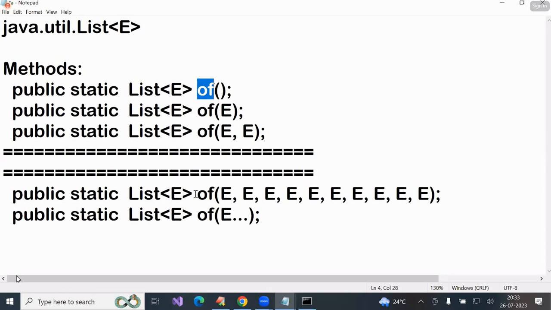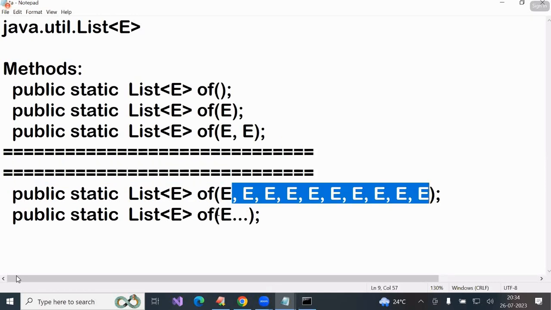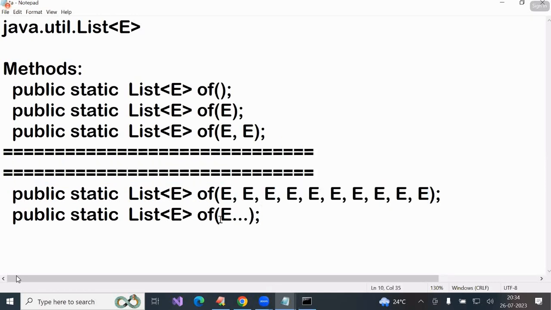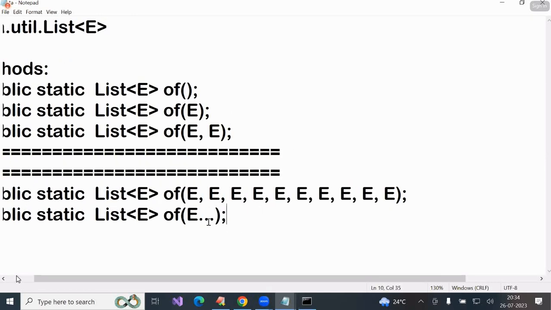So the of method is overloaded 11 times, 12 times. 0, here 1 to 10, again varargs. 12 times. Here 0 times, 1 time, 2 times, 3 times, 4 times, like that, 10 times, and the 11th is the n number of elements. It is varargs.